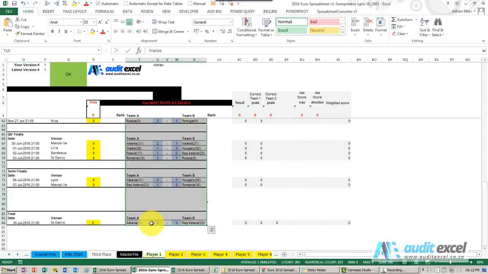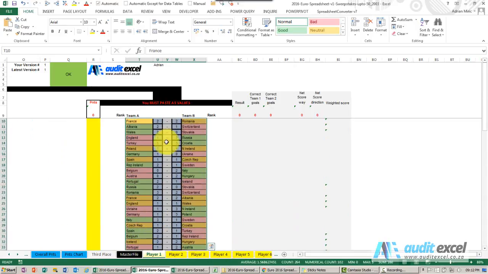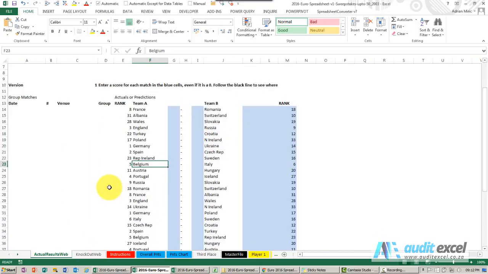So as we said here, here's our player 1, and we've got our various scores. What will happen when you open up your spreadsheet during the tournament, this sheet over here will automatically populate. For now we're going to just capture the scores, but when you open it up, it'll go to the internet, pull the results, and they'll appear here.